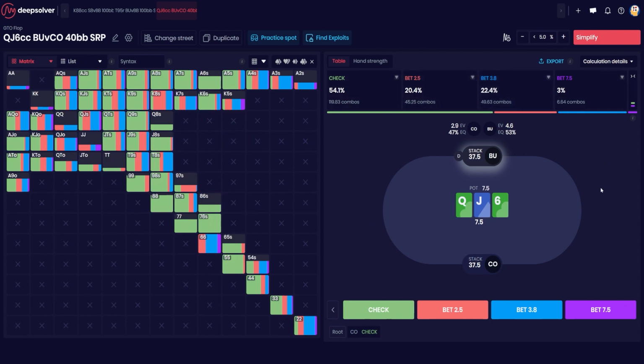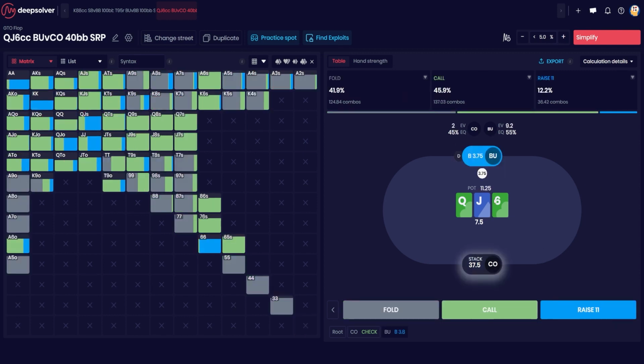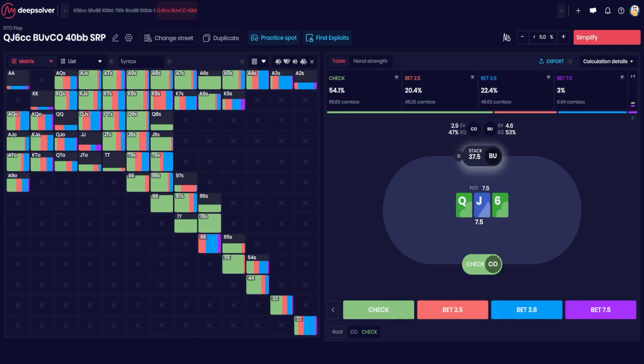And now we can pick a bet size option. So let's say I click on bet 3.8 or half pot. This will show the next strategy. So this would be the cutoff's response facing a bet. And right now you can see that this is put into a coin sizing.